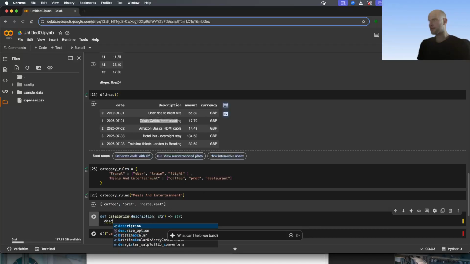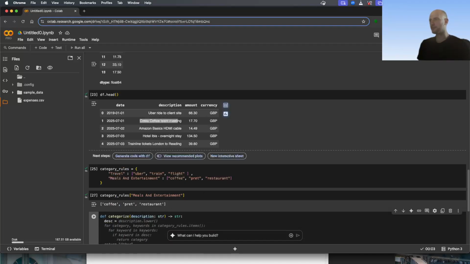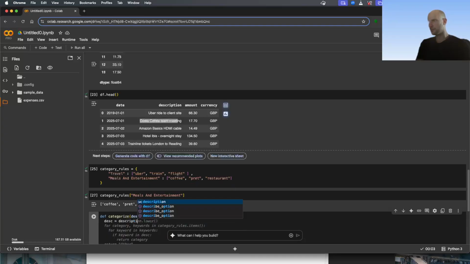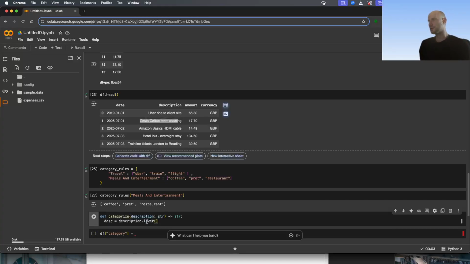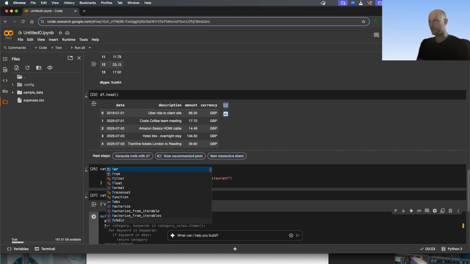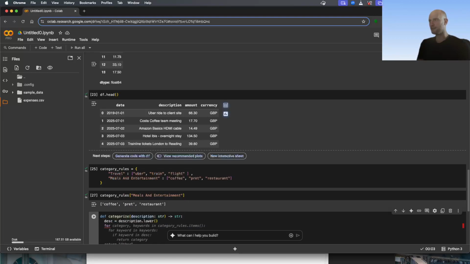So let's first look at our description. We'll have to go to lowercase. So we're taking that description and saying dot lower. Now whatever description we have, if we have Uber with a capital U, that will just be all lowercase letters.